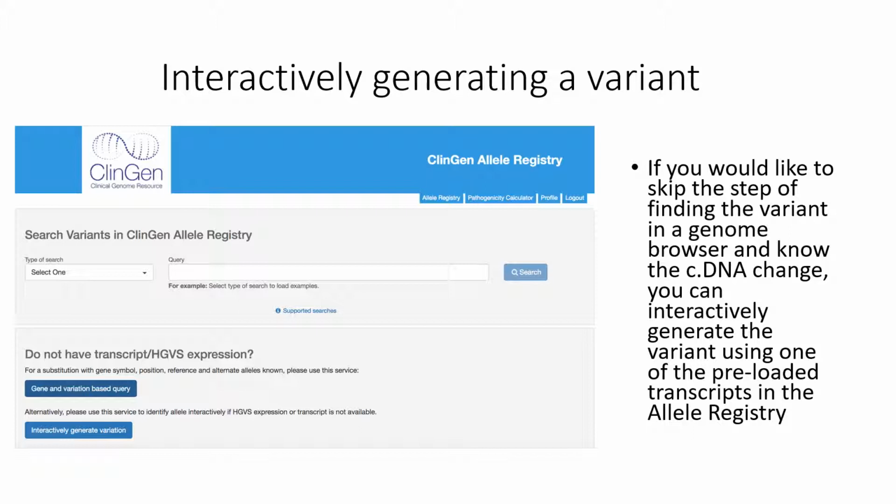For the final example of how to identify or register a variant in the allele registry, I'm going to show you a brief demonstration of how one would go about interactively generating a variant using a transcript. It is particularly useful for indels, or if you would like to skip the step of finding the variant in a genome browser.